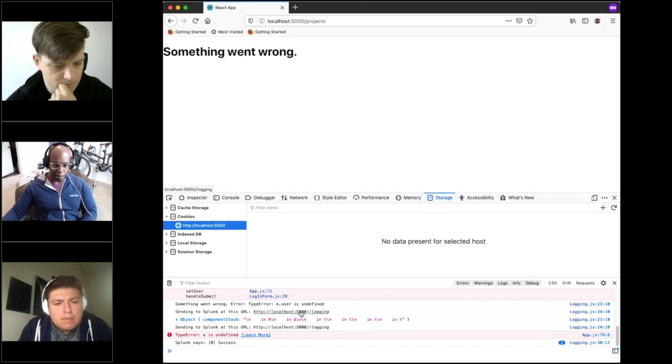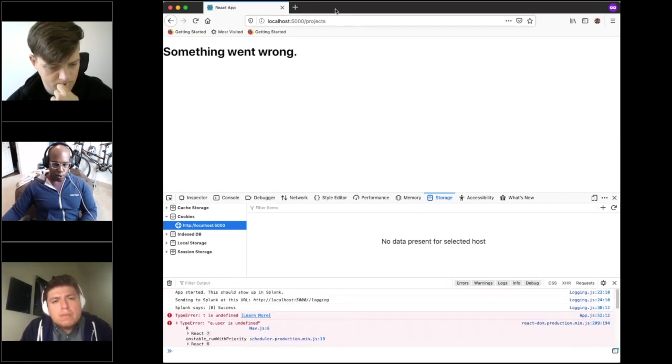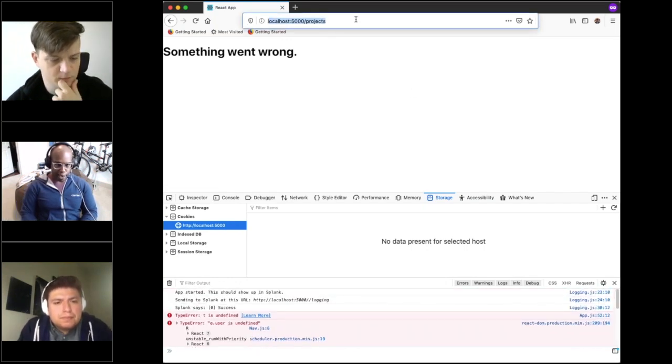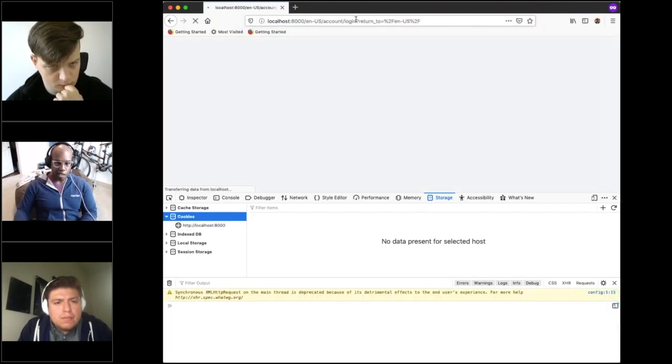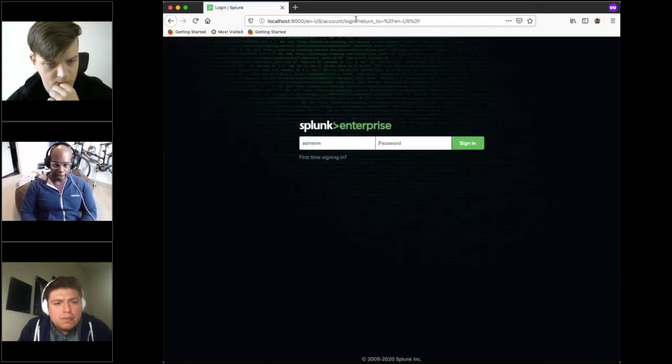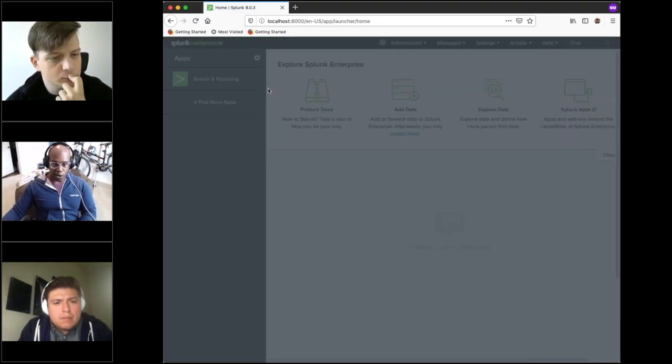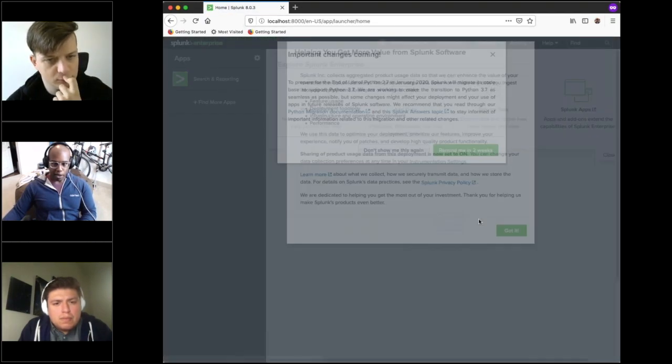And it looks like the app is now logging to Splunk, which is really neat. And it's logging to this endpoint. So if you look at the README, you'll know that our Splunk instance is served over port 8000. So I'm going to go to that instance right now and log in. You can set your own Splunk password. The README shows you how.